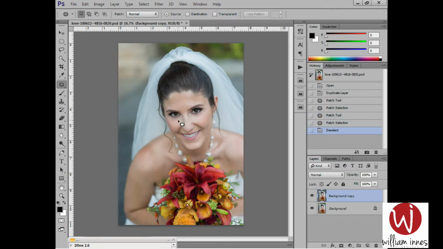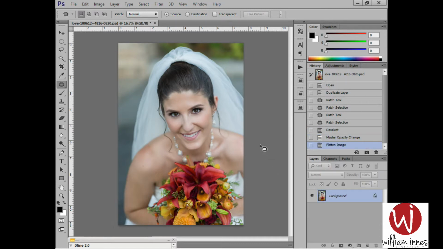But it looks a little fake. So we're going to come back to the layer that we created, and we're going to drag the opacity down to about 50%. Now that looks real. We're going to flatten the image.